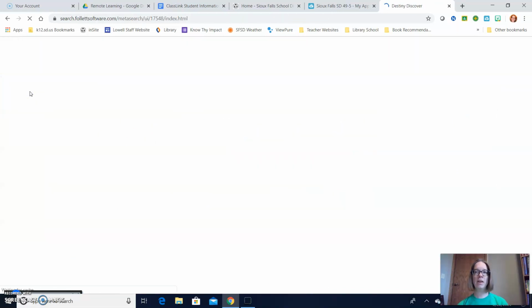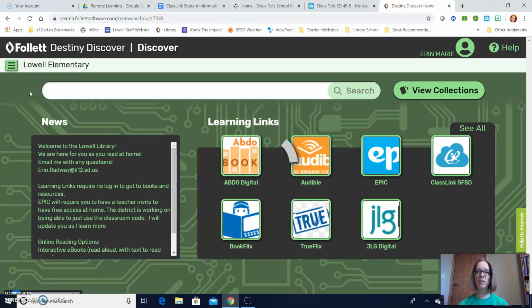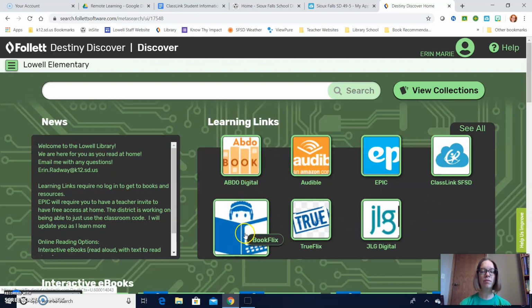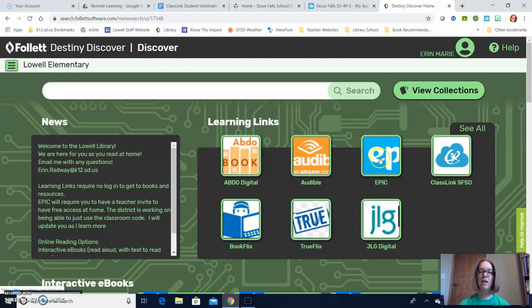Your screen will automatically come up to this green screen like this. Because I'm a teacher, it came up a little bit differently. And I have some learning links right here available for you to do different learning. You'll see Bookflix is right here. If this link doesn't work, which sometimes it doesn't, just go through ClassLink. If your teacher has invited you into Epic, you can get to the Epic website from here or the link that's in ClassLink. And then there's two other resources right here that you can use to read other books.